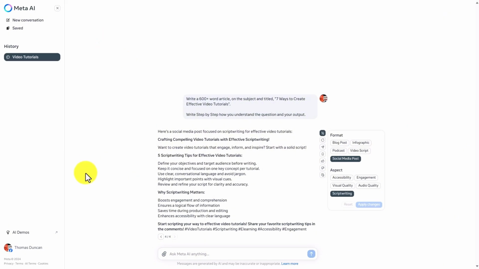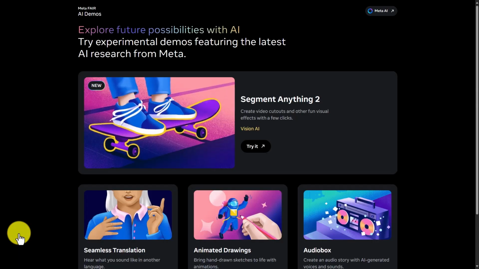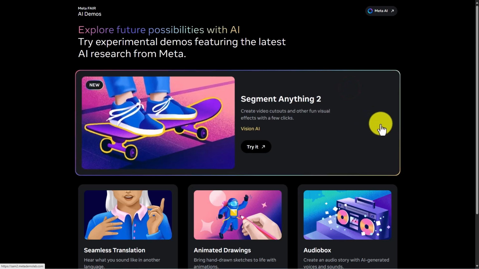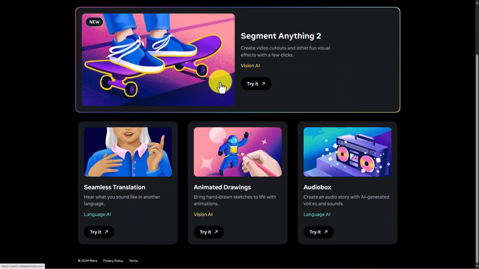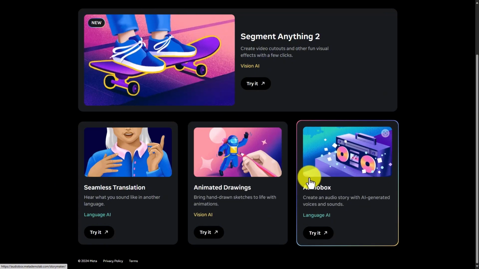Welcome back. For special mention, there's no additional charge for the experimental elements of Meta. If you go to this area, depending on when you see this video, you can click on AI demos, and you will see the AI demos that Meta has available at that specific period of time. For example, one element that you can use is to create an audio story with AI-generated voices or sounds.